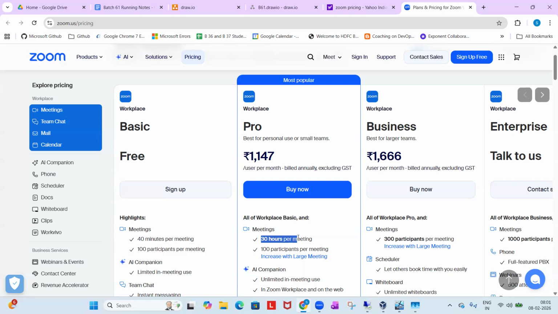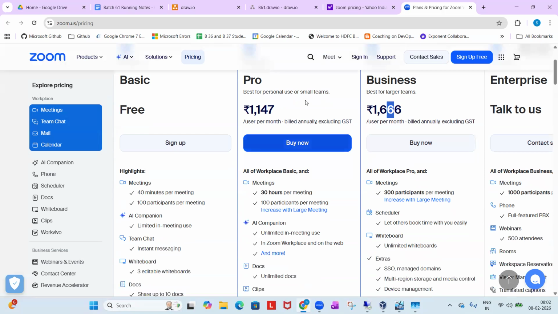So like that, when you are paying some amount, the features will be unlocked, depending on the amount that you are paying. Generally in the pro model, up to 100 participants can join. But if I have more than 100 participants, pro model is not suitable. I'll go for the business model, which will support up to 300 participants. So like that, in every software there are some limitations based on the model that you are choosing. That model we can call an edition.